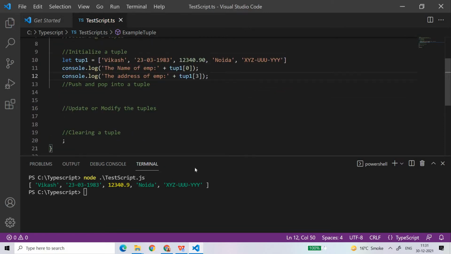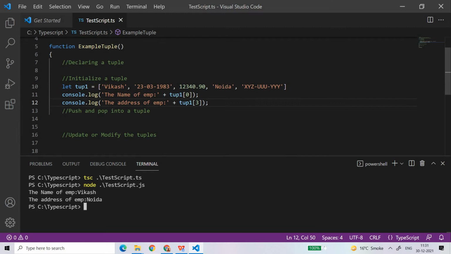Okay, now let's run it again. Clear the screen, then first transpile it by running the tsc command, and after that run the node command to see the output. So the name of the employee is Vikash and the address of the employee is Noida. Okay, so this is the way you can initialize a tuple and use it.